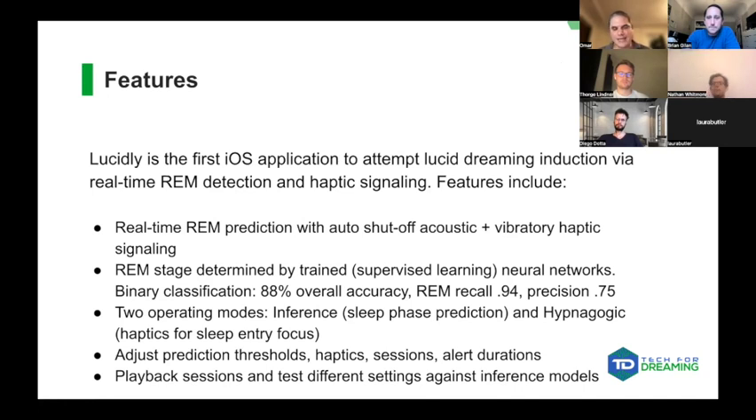And for those of you that have some machine learning background, one of the challenges with machine learning is trying to create models that are generalizable to the entire population. Sleep phase prediction, or sleep in general, is very variable across the population.